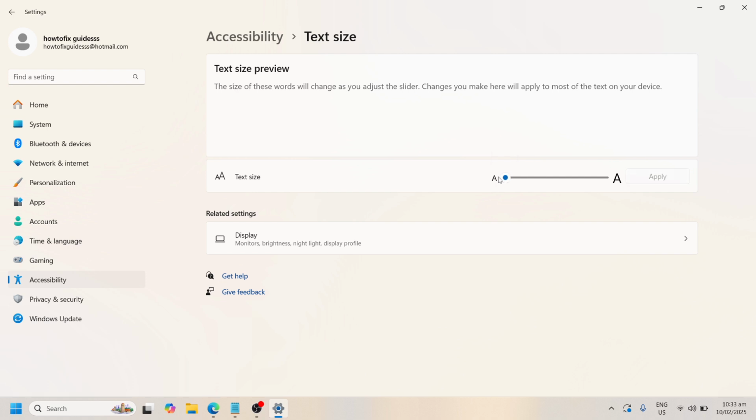Okay? So once you're satisfied with the text size, now you're good to go. Okay? So hopefully you learned something in this very short tutorial.